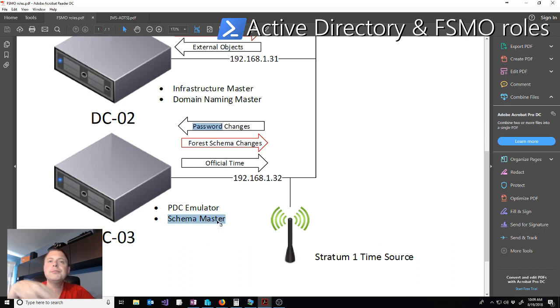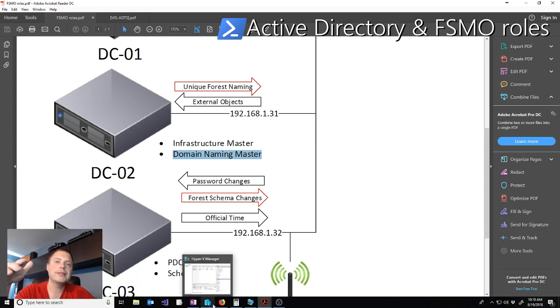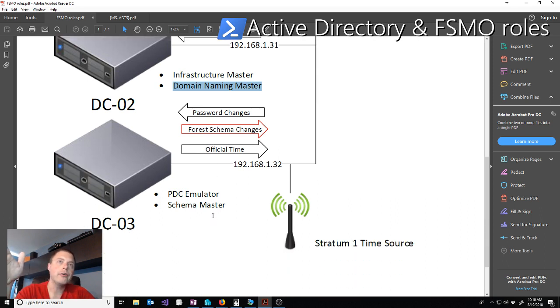So the schema master keeps track of the schema for the entire domain, all domain objects, or excuse me, for the entire forest. Keeps track of the Active Directory structure for the entire forest. So if you want to make a change to another domain, you need your schema master online, and all those requests go through it. Same thing with the domain naming master. That makes sure that basically I'm not going to create another ugn.bobby'sworld.org domain.